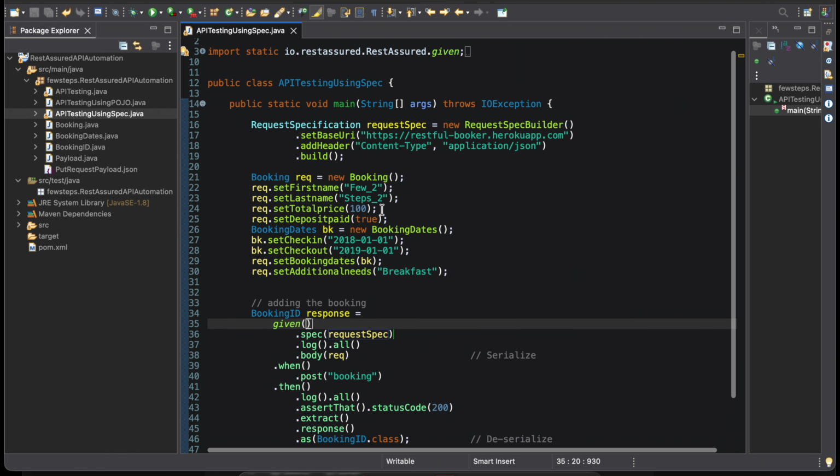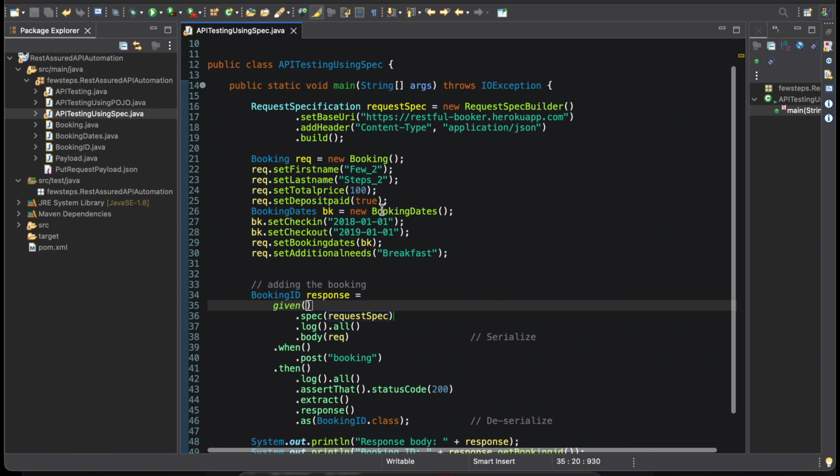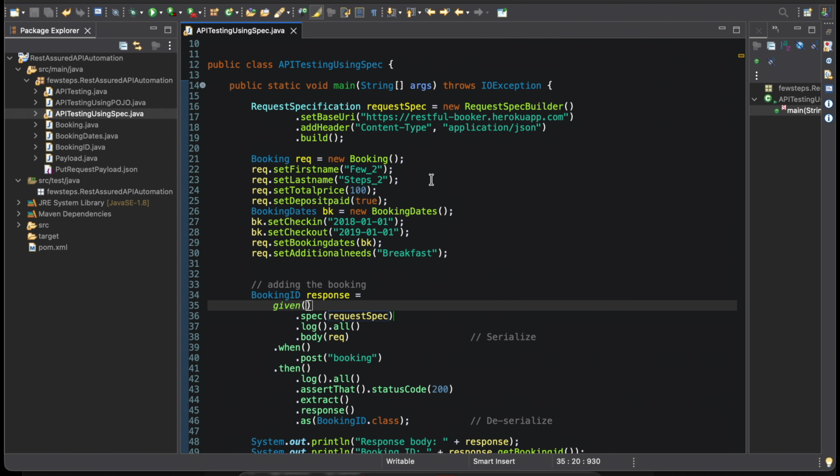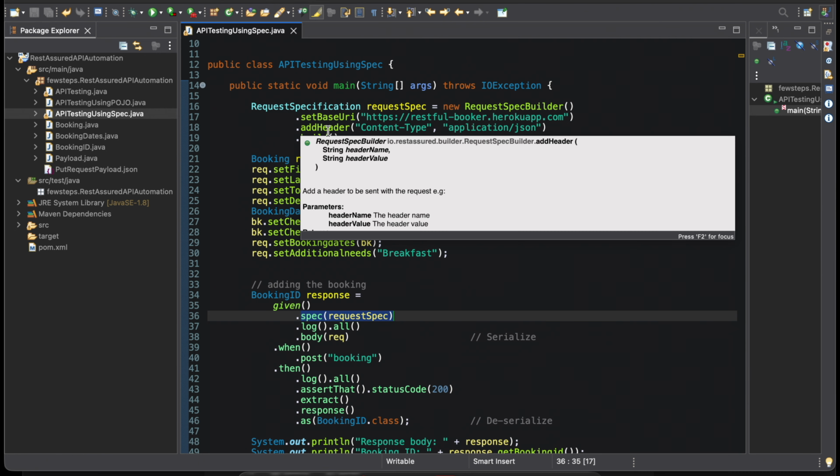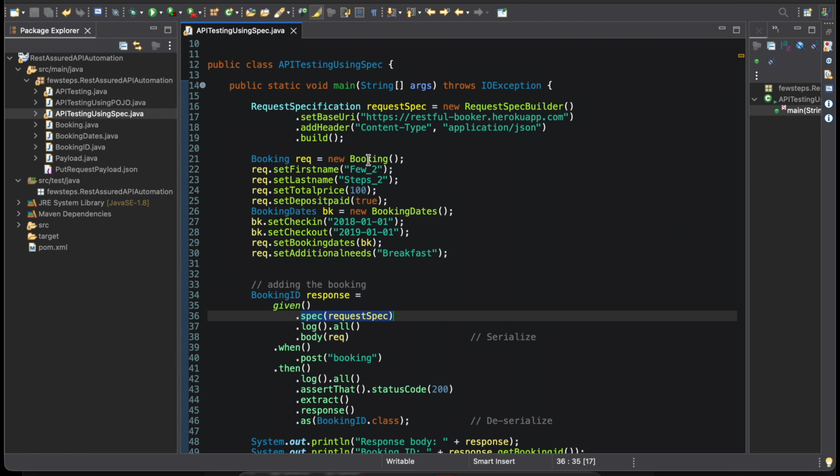Now if we run it, hopefully it will work, but I'm going to mention something. For this request spec, in the future there may be 10 headers, so we need to add all of them here only, not there. And there we'll simply call the spec, and it will bring all the code over, so that our code becomes simpler and reusable, right?